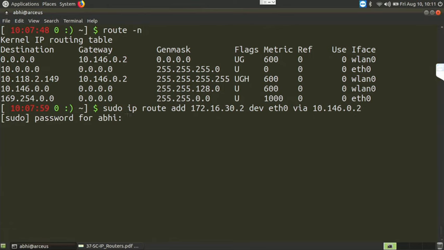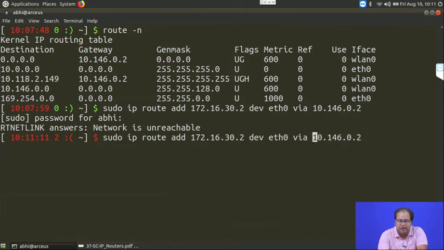So, let me give the root password. Okay, it says the network is unreachable. The network is unreachable message is coming because we are trying to add it to the default interface eth0. Now, this eth0 interface is currently down, so it does not get added. So, let us now try to add it to the WLAN interface.